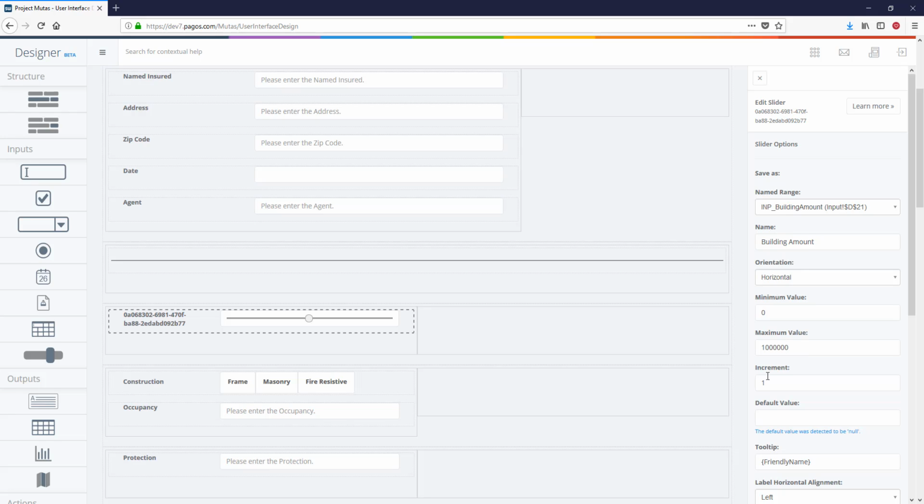You can change the precision of increments from the increment option. An increment of 1 means that the slider will increase or decrease the input value by 1 with each position change. The default value allows entering a predetermined value for the slider. Resetting the inputs or refreshing a record will return this input to the selected value.